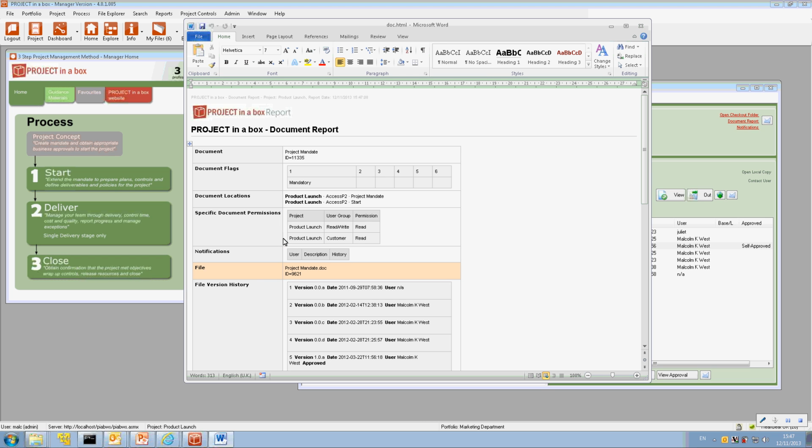We can see if there are any particular permissions applying here. So we can see actually that this document is treated slightly differently to others in the project, in that a customer user can read it, and normally that may not be the case, and a read-write user can read it, and normally obviously they would be able to read-write that document.